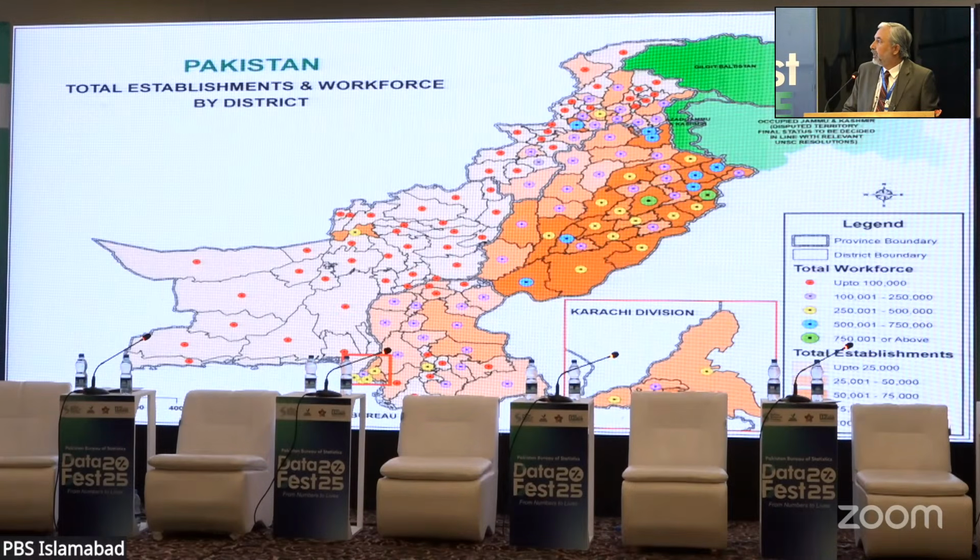This is by total establishments and workforce. So both of them are linked together: where the labor force exists, how much labor force exists, and what is the concentration of the economic establishments by districts. So this is very useful information that can be used for the discussion and all of those policy decisions. Next.